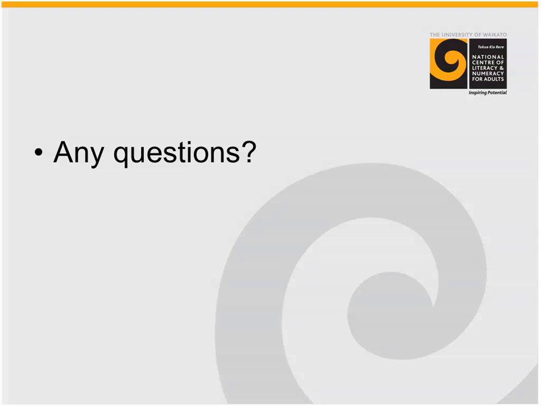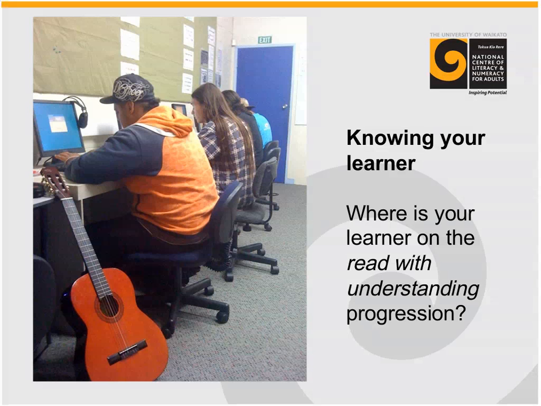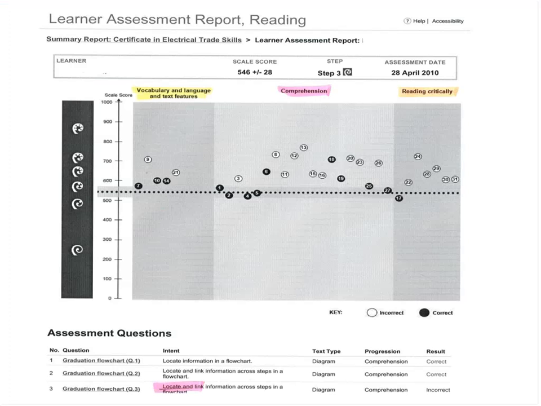So let's keep moving on. The next question then is, now that we know how to identify the demands of the course, what about the learner? How do we know what the learner knows? How do we know what the learner's abilities are with reading, for example? So again, we need to do some sort of assessment, and knowing the learner requires an assessment.